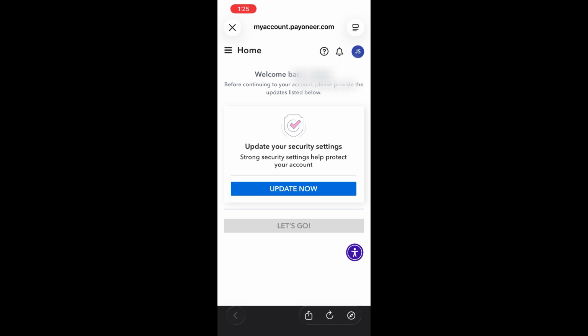Once submitted, Payoneer will review the bank statement. The status may show as pending during the review. Check your Payoneer dashboard and email regularly in case they ask for another document or a clearer copy. If your bank statement is rejected, read the reason carefully, fix the issue, and upload a better version.